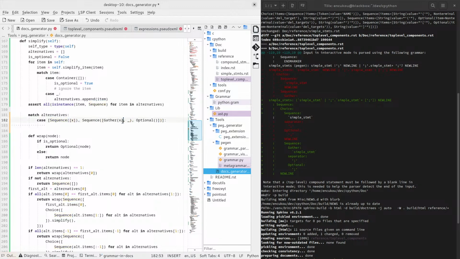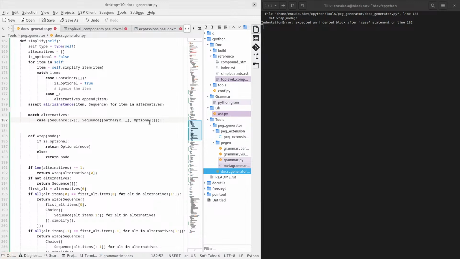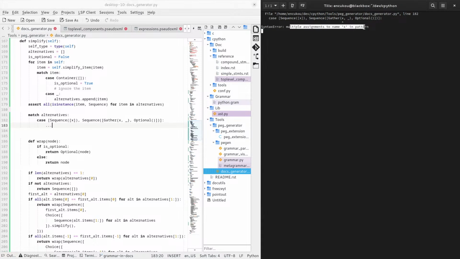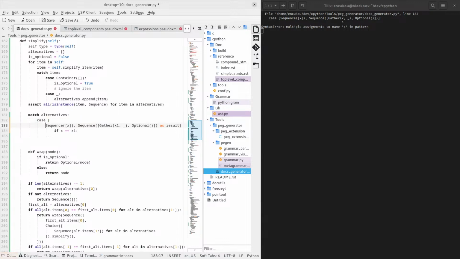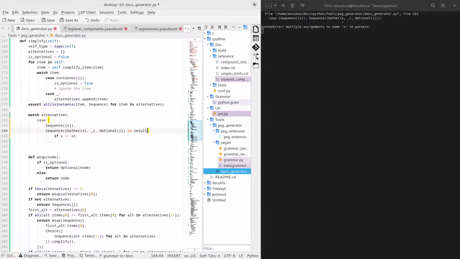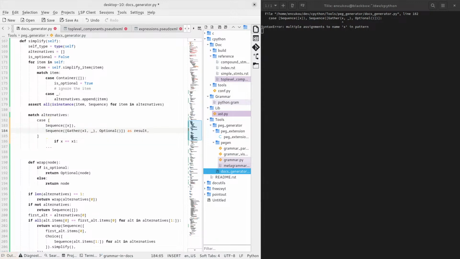I use x and x2 because I can't use just x, Python will complain: multiple assignments to the name x in pattern. So the way it needs to be handled is to do x1, and then say if x equals x1. I have no idea how that should be indented. And then this sequence here should be the result. Say that maybe. Sure. Oh, and this if needs to be here.